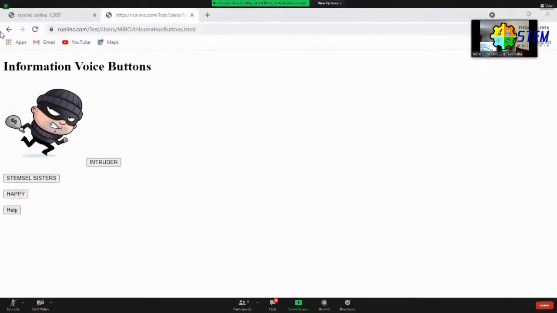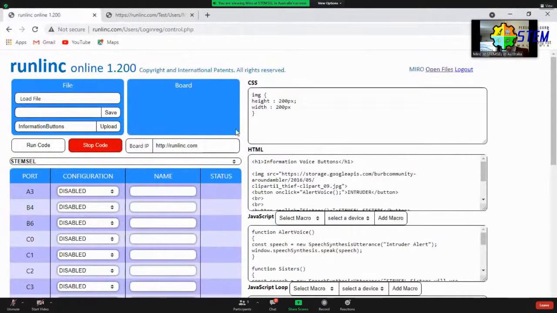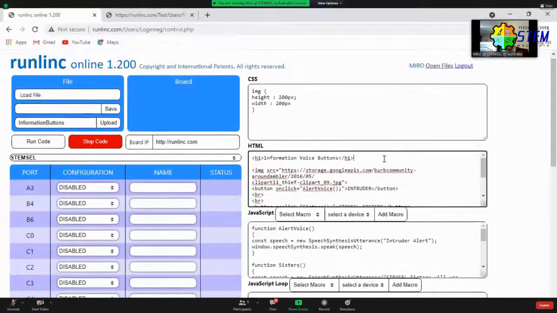Okay, so I'll just go back. I'll share this page again. On this part of the page, if we want buttons to turn the lights on and off on our kit, or on our Runlinc controller, then we can include that as well, because we can use the turn on or off command to turn on and off LEDs, for example, or the ports over here. And the Runlinc Online will actually also work.